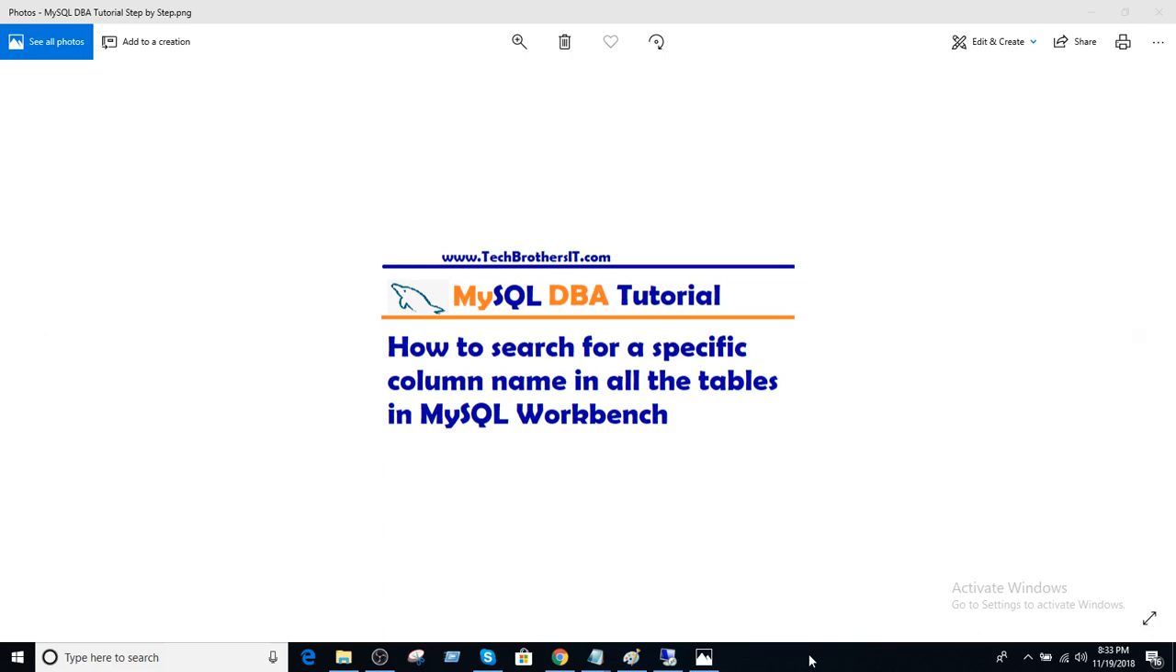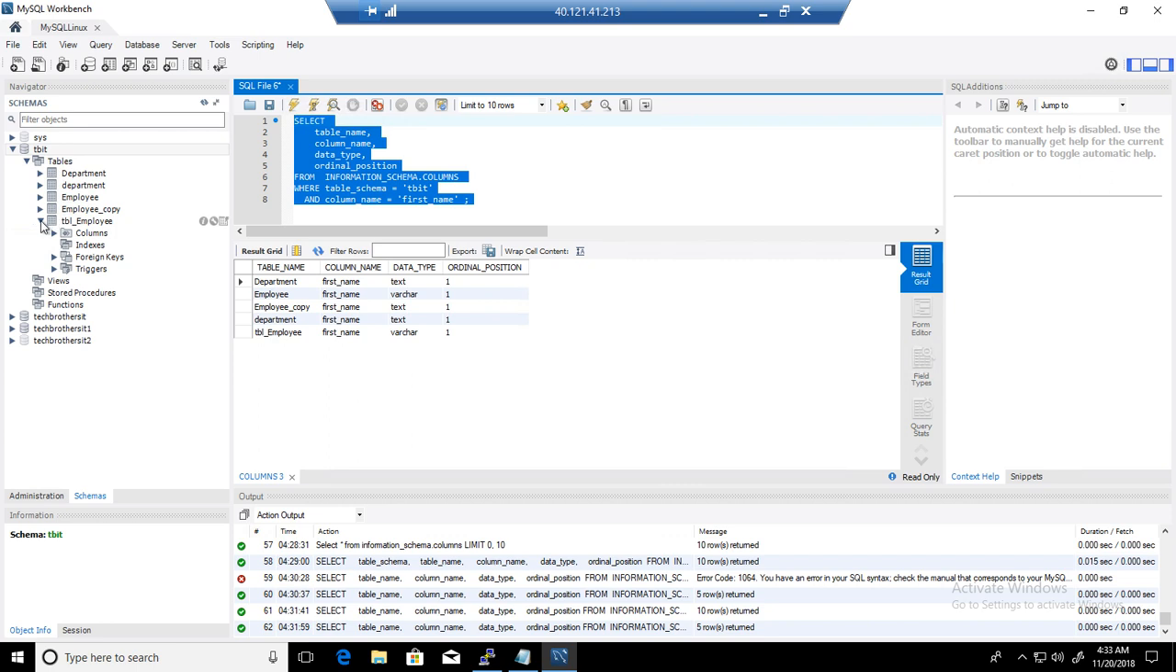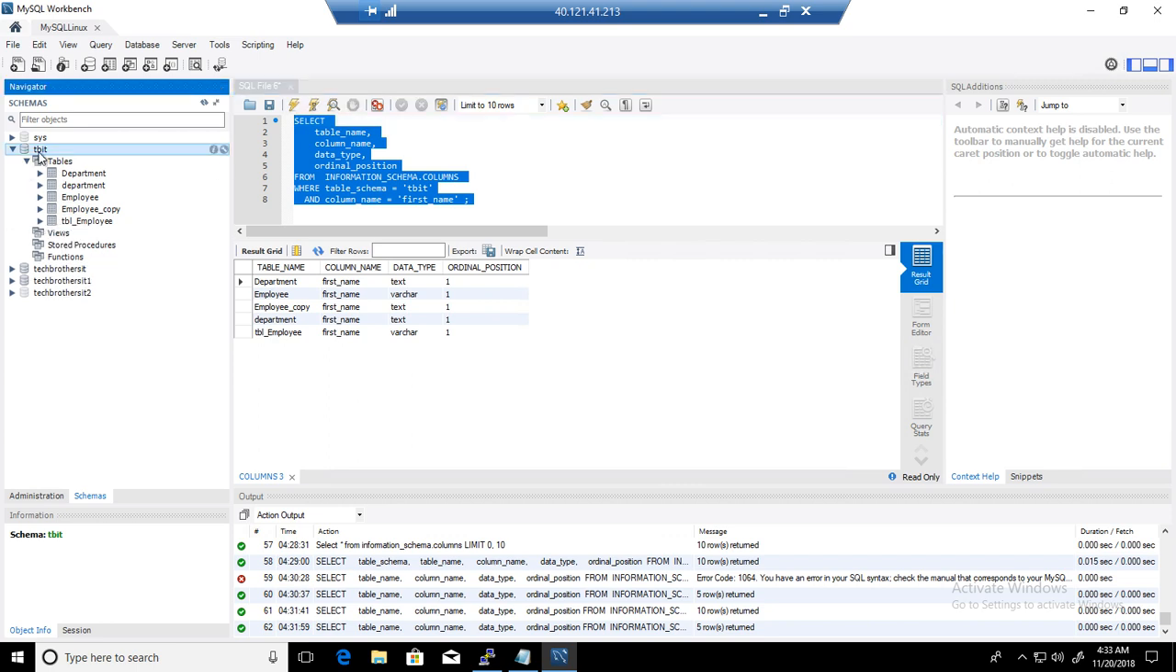In this video, we can learn how to search for a specific column name in all the tables in MySQL Workbench. So let's say we go to one of the databases here in Workbench. We have TBIT, and let's say I would like to find some columns, maybe first name, last name, or any other column in this entire database that belongs to any table. There are a couple of ways I can do that.